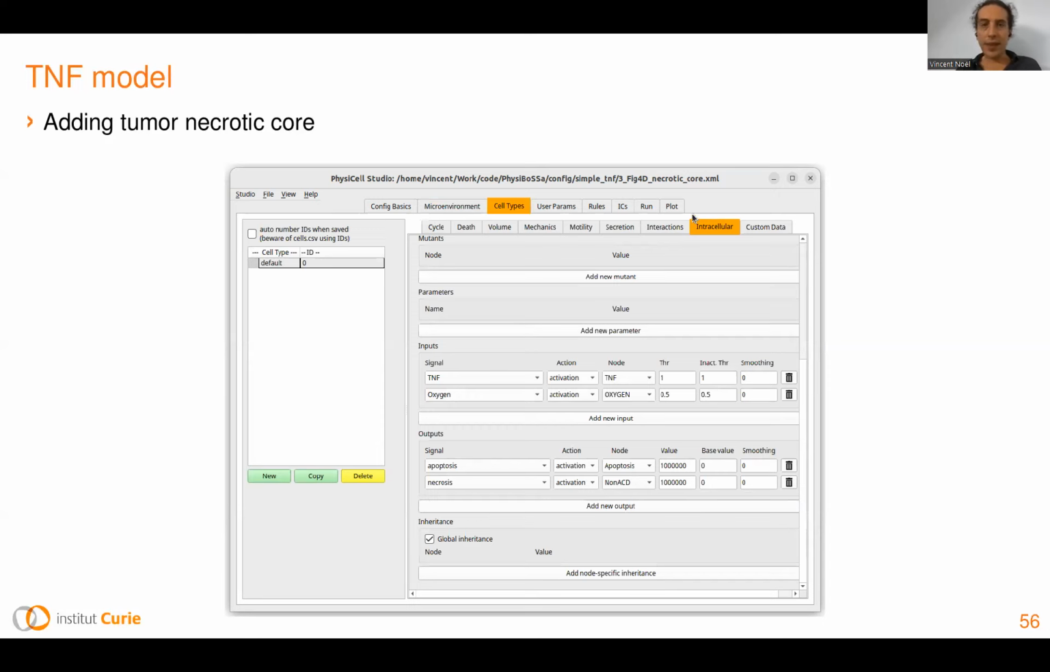Then inside our mapping now, we go back to our cell types and intracellular definition, and we add a new input mapping to say that the oxygen will control the activation of a node oxygen inside our PhysiBoSS simulation, inside our Boolean model. And so we define the threshold above which the node oxygen is active or inactive.